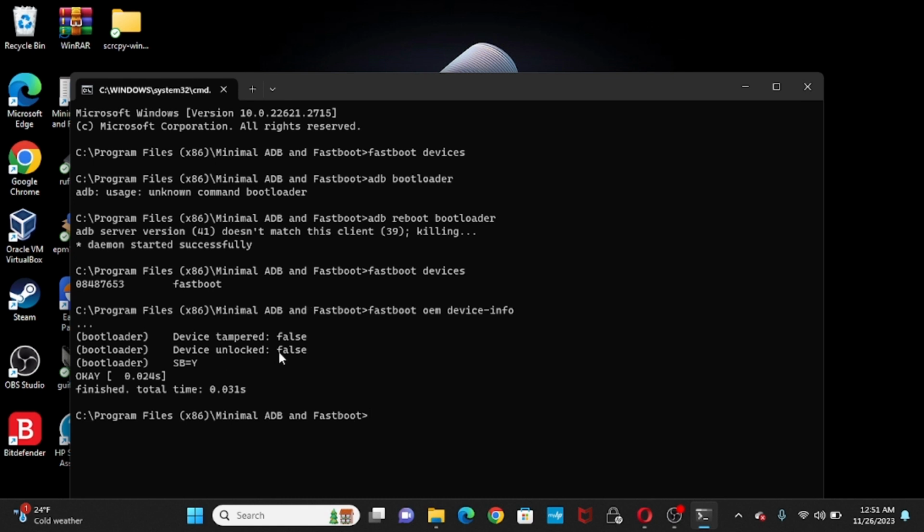Okay. So you see where it says device unlock. It says false. So that means that my bootloader is locked. If it says true, it will be unlocked. Strangely enough, my bootloader is unlocked on this device. I don't know why it's saying it's false. But it is unlocked, and I'll show you by flashing the custom recovery.